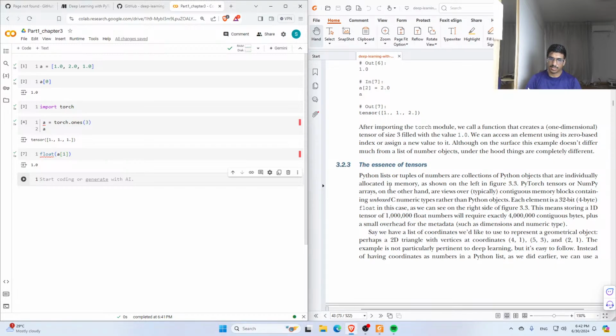Python lists or tuples of numbers are collections of Python objects that are individually allocated in memory, as shown on the left in figure 3.3. PyTorch tensors or NumPy arrays, on the other hand, are views over typically contiguous memory blocks containing unboxed C numeric types rather than Python objects. Each element is a 32-bit float in this case, as we can see on the right side of figure 3.3. This means storing a one-dimensional tensor of 1,000,000 float numbers will require exactly 4,000,000 contiguous bytes, plus a small overhead for metadata such as dimensions and numeric type.